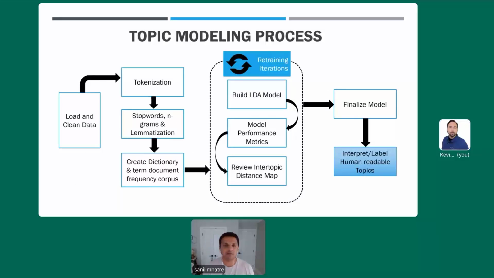All right. So now that we have addressed the big W question, why we should be interested in topic modeling, let's talk at a high level about what the topic modeling process looks like. Like all data related processes, you start with loading and cleaning your data. You then perform something called tokenization, which is breaking your text into individual components that machine learning algorithms can operate upon. You then eliminate stop words, you create n-grams, and you also perform something called lemmatization.